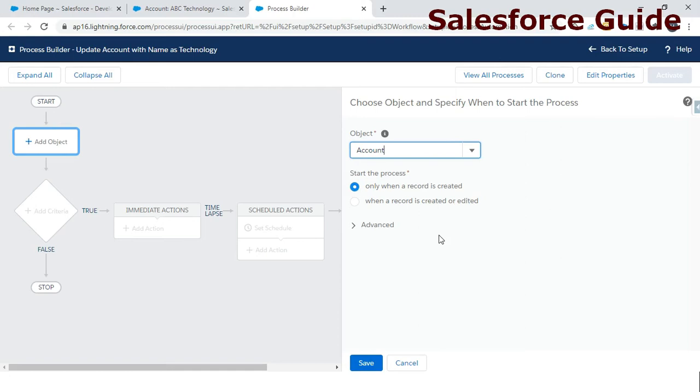The first option is when a record is created, or when a record is created or edited. If you want to run a process builder on record creation only, then you should go with the first radio button. If you want to go with the record created and edited, then you should go with the second option. As of now, I want to go with the second, as I don't want any kind of specification related to record updation. So I'm just going with the second. Now the next one is the advanced option.